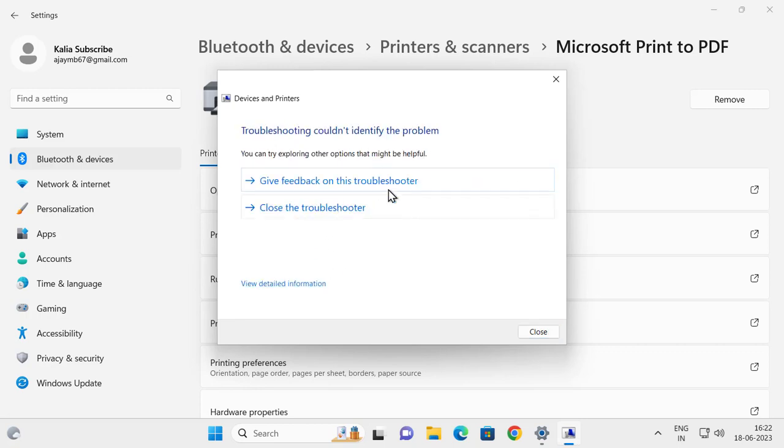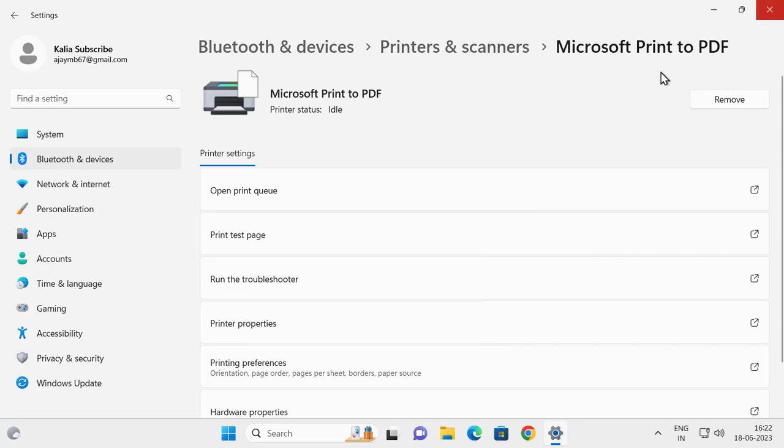If you have any printer related problems, guys, this will help you to resolve it. Close the troubleshooter, and that's it for today's video, guys.